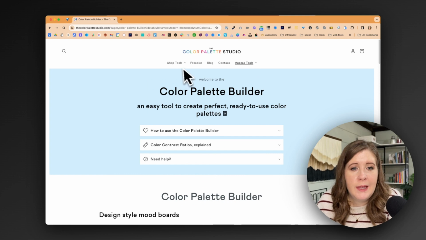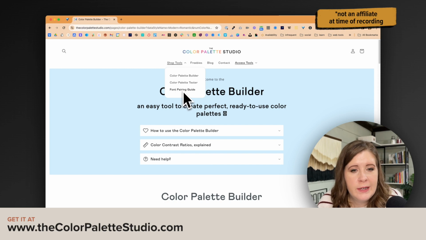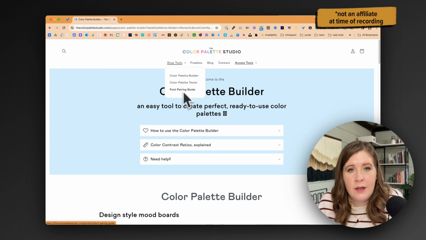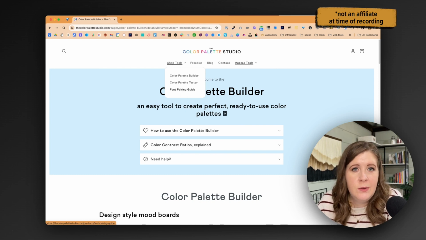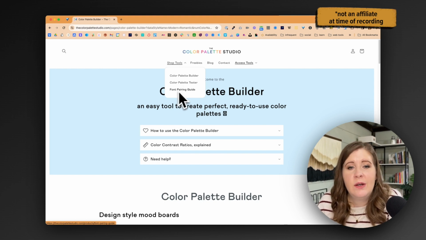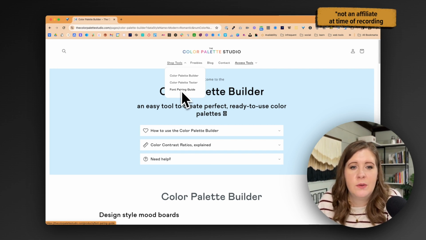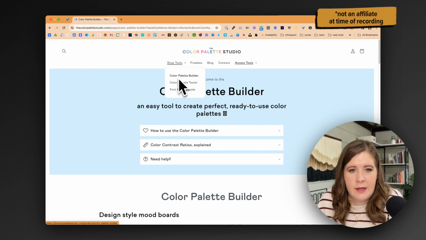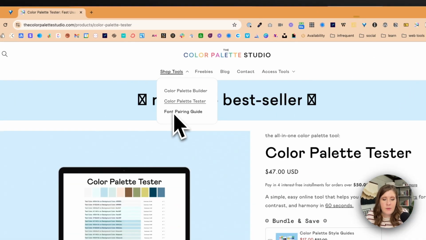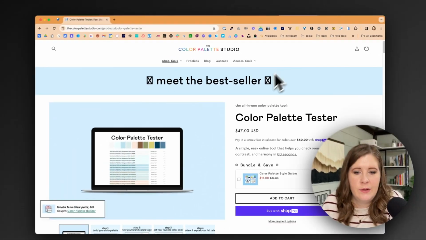So you can get this color palette builder from colorpalettestudio.com. If you go to their font pairing guide, that's the font guide that they built in Notion. It has a ton of details, including which fonts are available in Canva, which fonts are free, which fonts are paid, where to go for fonts, and it also has some of those branding vibe, personality, adjective type things, and also some color palette guides and stuff like that. So I have all of the tools. I bought the color palette builder, the tester, the font pairing guide, and there are also some freebies, and then you can access your tools from your account.